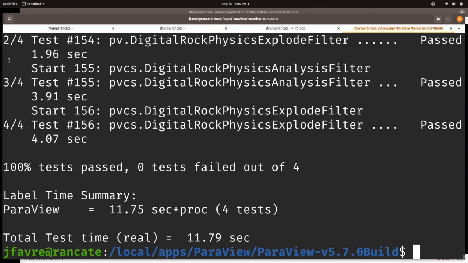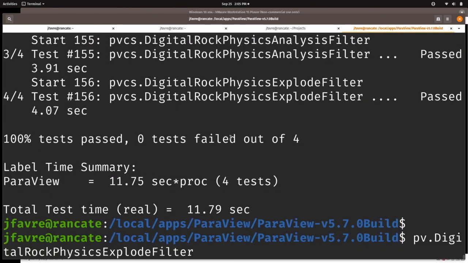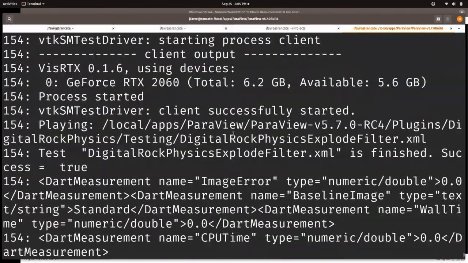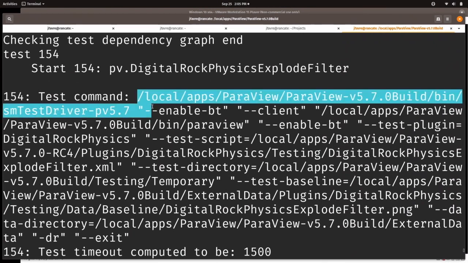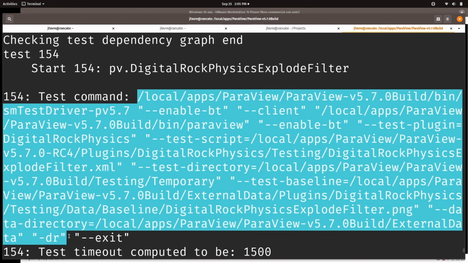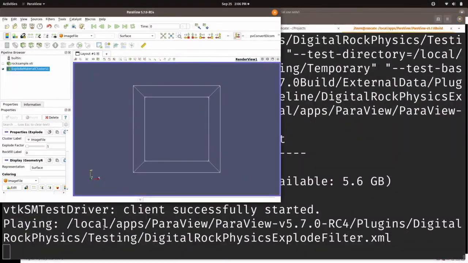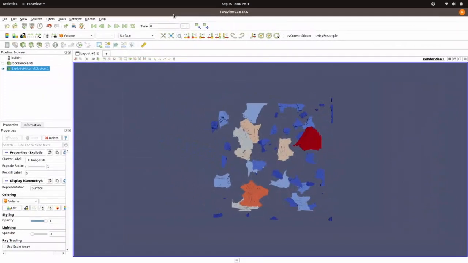I'm going to show you explicitly one of them, which I will call, which is this one. I will do ctest -V -R. V is for verbose, and there it is. And now I will copy that line all the way here, except the exit part, so that I can run it again. And there it stays on the screen, okay? And now I can explain what we're seeing.